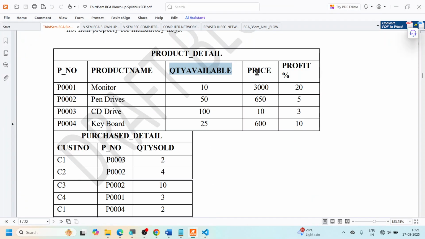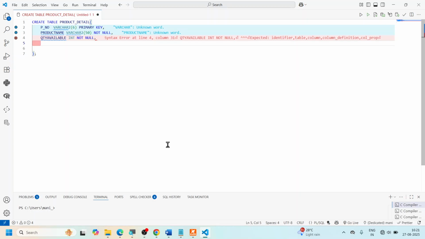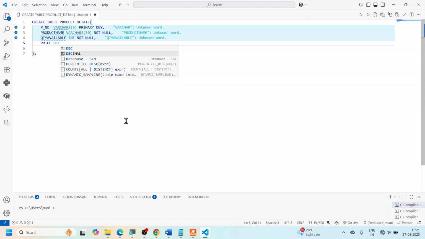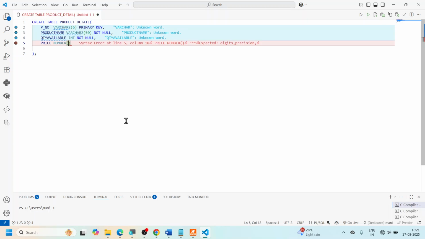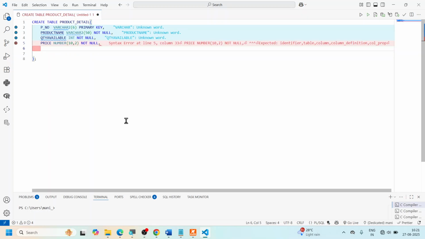What else do we have? Price. Again, price is not a decimal number here. They have given a numerical number, but generally, to be very specific, price would be a decimal number. So you can take decimal or numeric also. It is up to you how you want to take it. Number, and then you say 10 comma 2, or decimal 10 comma 2. All of them are data types only. And I'm going to use not null here because they said to use not null.